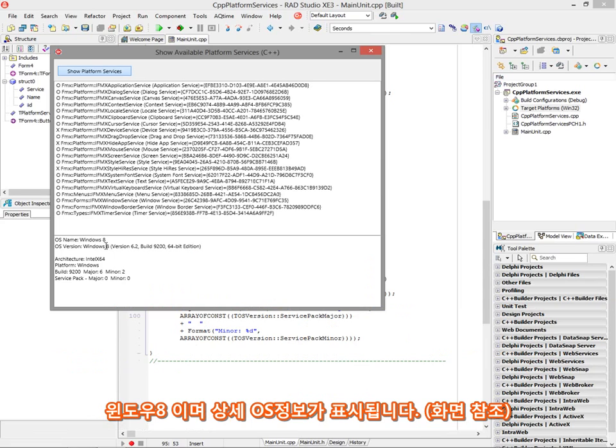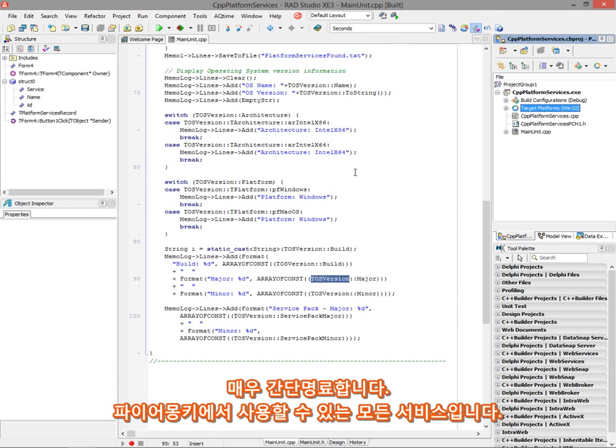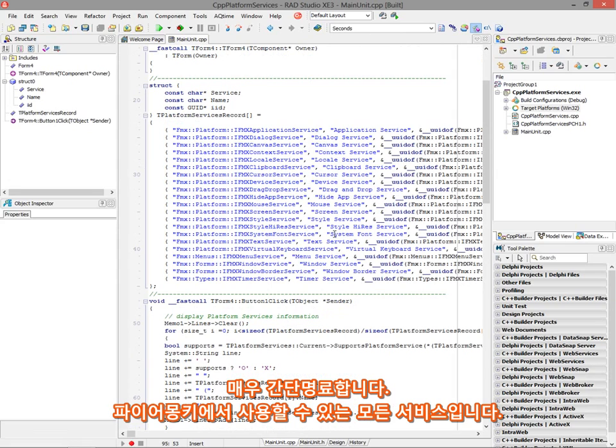And down here, I'm running on Windows 8. So it says Windows 8 version 6.2, build 9200 64-bit edition. This is a 64-bit processor, so Intel x64. The platform is Windows, the build 9200, a major version 6 and minor version 2. And for Windows 8, there hasn't been any service packs yet that I've applied. So pretty straightforward. And again, you can use all this information in your applications to know the operating system you're running on and to see what FireMonkey services are available to your application.